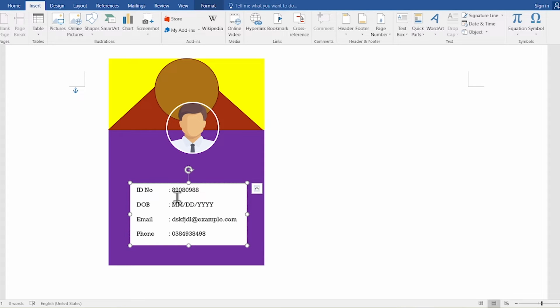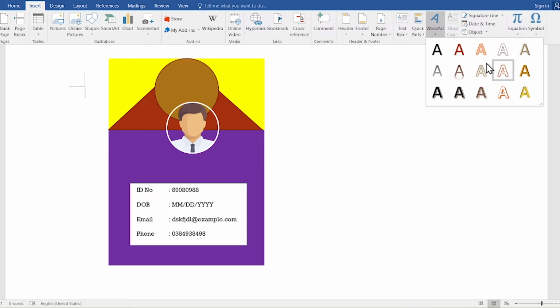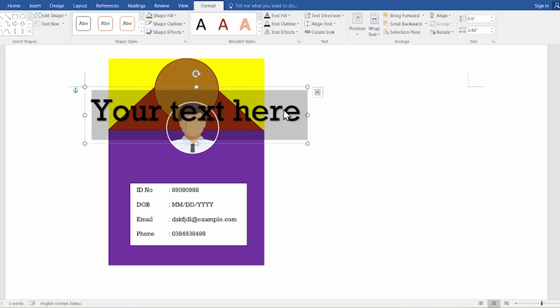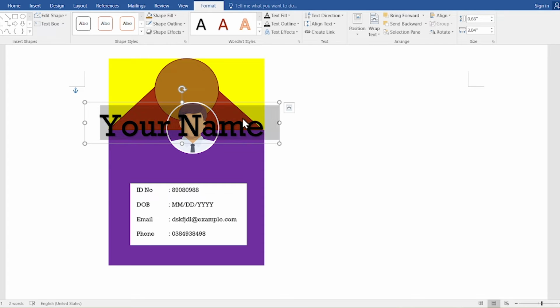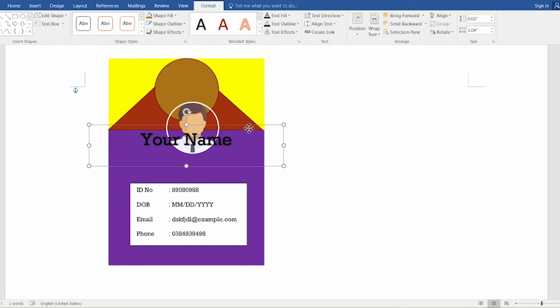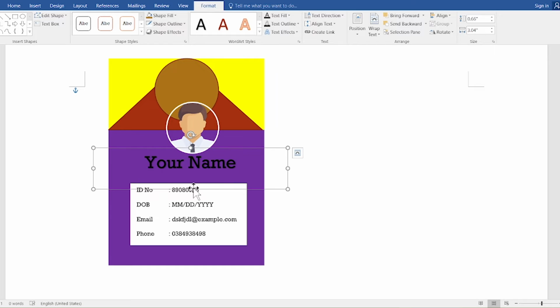And after that, in this way, I created this thing. Now I am going to use WordArt and bring a text here, and I am giving it your name. Like this, and I am bringing it here, and decreasing the size, like that. And I am bringing this one here. I am resizing this one from this side also, like this.